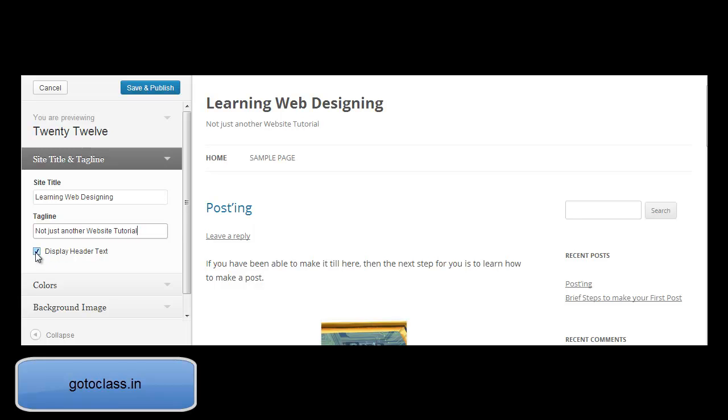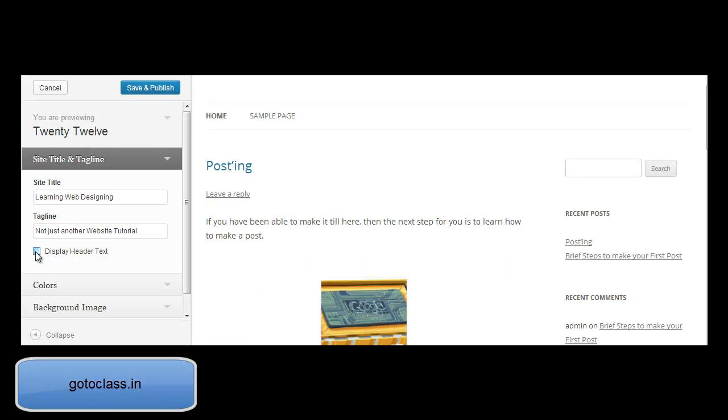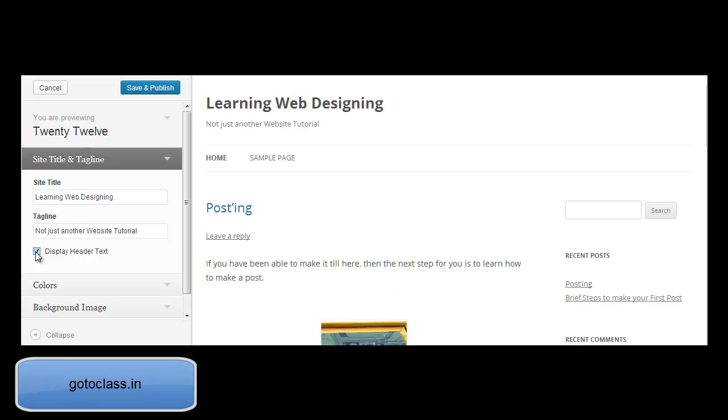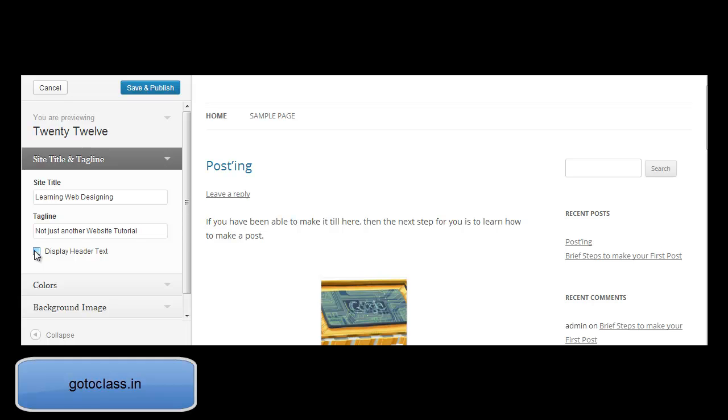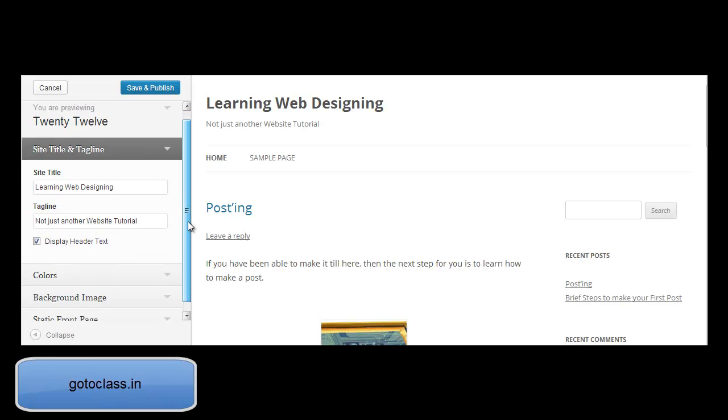Then there is a button here. By unclicking this button, I can just make the whole header thing go away. So this says display header text. If I click on it, it can just remove the whole thing, and there is no title anymore. So this particular theme is giving me that flexibility, right? And let's say I want that.